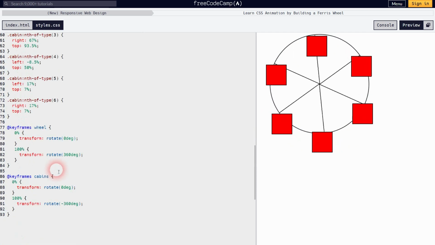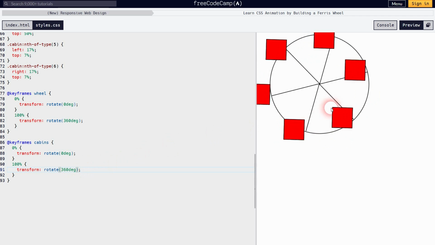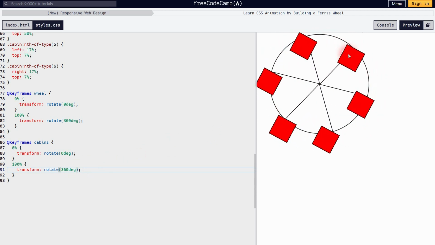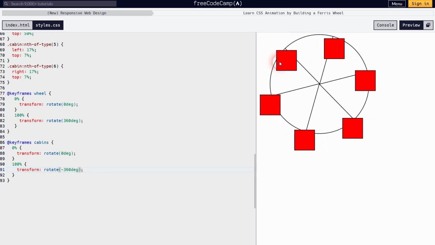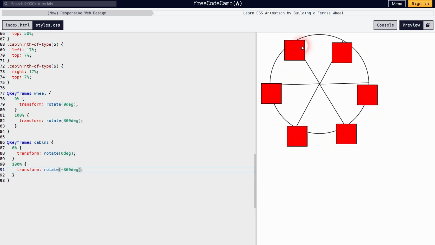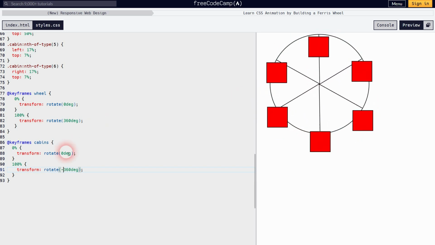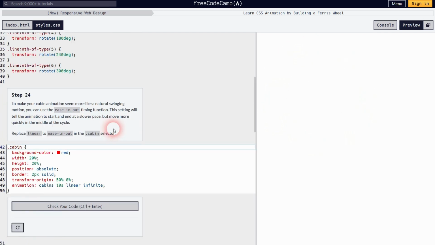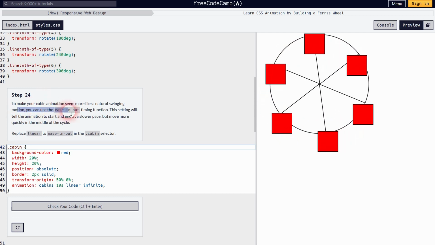And if I get rid of the minus, they're going to rotate clockwise, just like the wheel. But that's not how they would behave naturally. Instead, they would rotate in the other direction, and this is going to cause the cabins to stay in place as the wheel rotates clockwise. So this is why we're using minus 360.